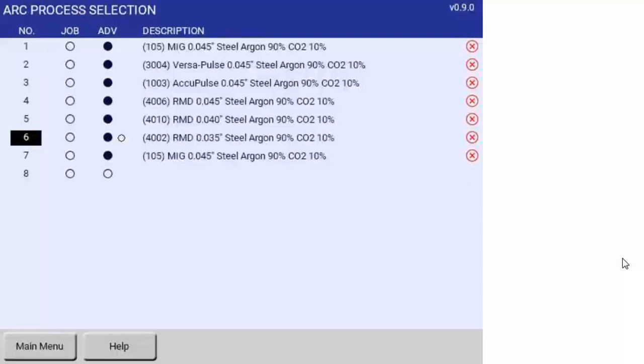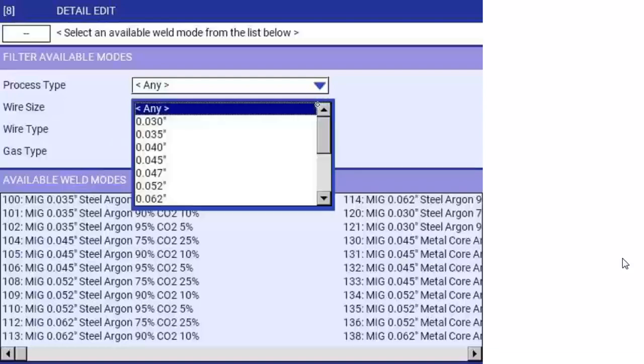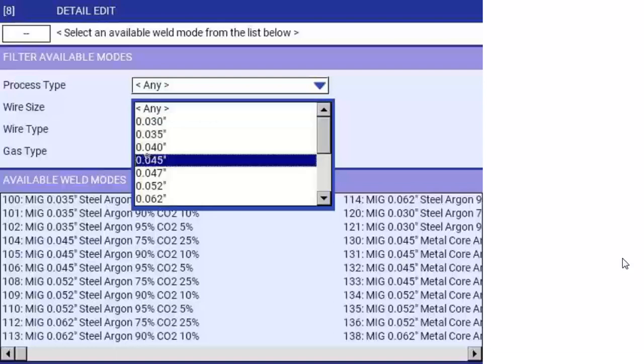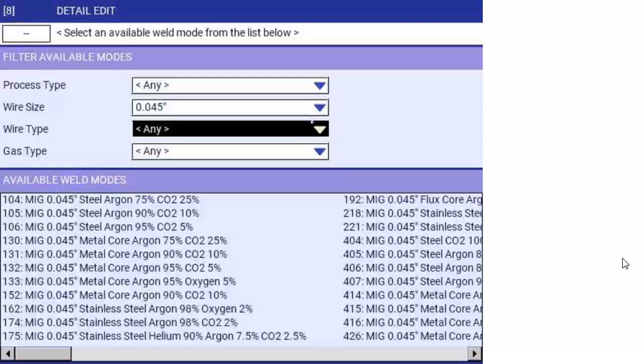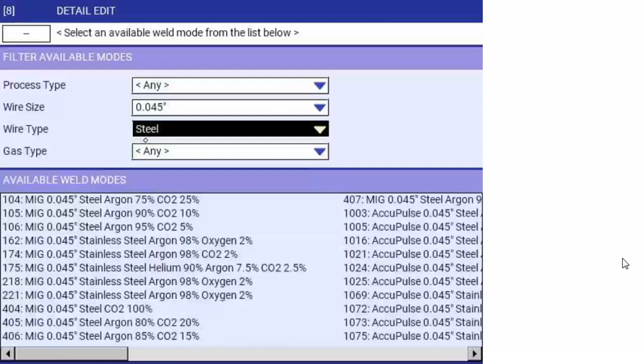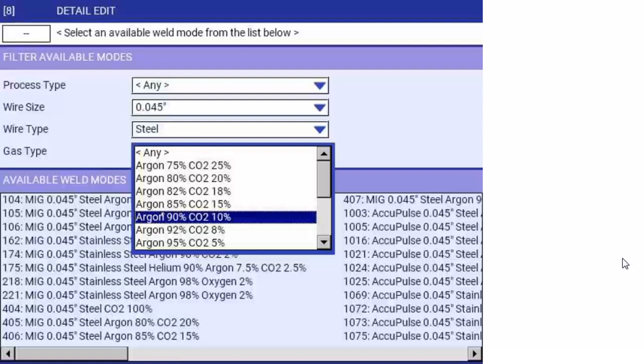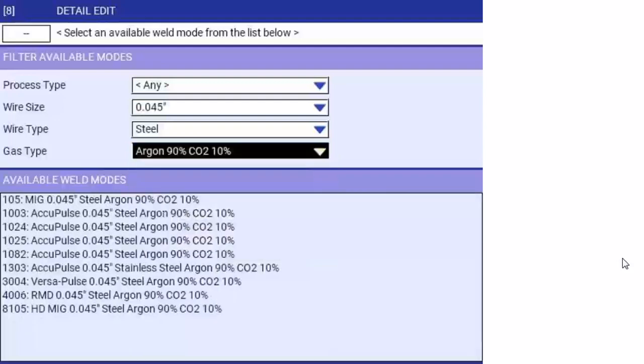There's 8 programs. I'll go ahead and select number 8. It gives me all the different processes in the welder. So let me narrow this down a little bit with these filter fields. I'll tell it I have .045 wire. Hit enter. Use the pull down to select the material type. I'm using steel. And then finally the gas mixture that you have. I'm using 90/10, which is the new robot gas kind of standard.